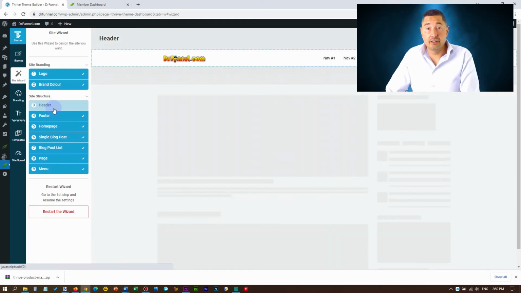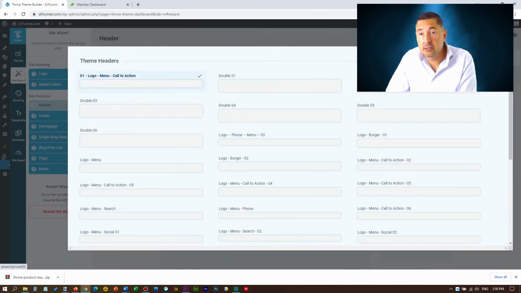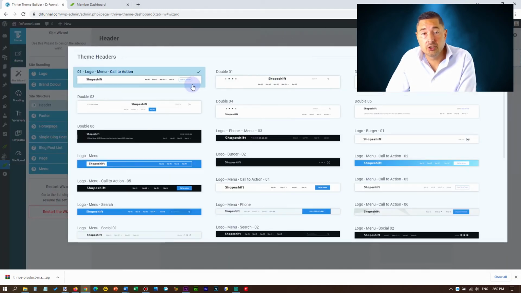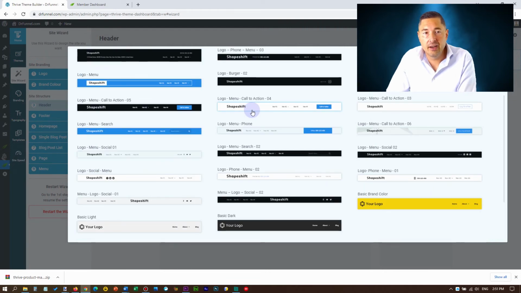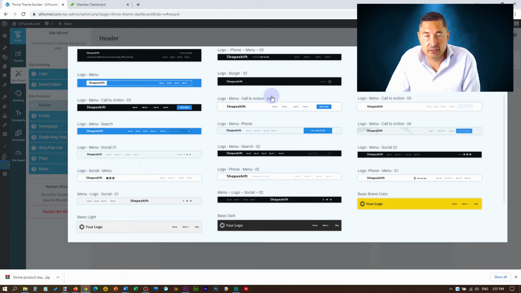Then you select the header. And you can see a preview up here. There's quite a few headers that you can choose from. Yeah, I like to have one with a very clear call to action. Right? So if someone really wants to get started immediately, they can just click the button in the header.